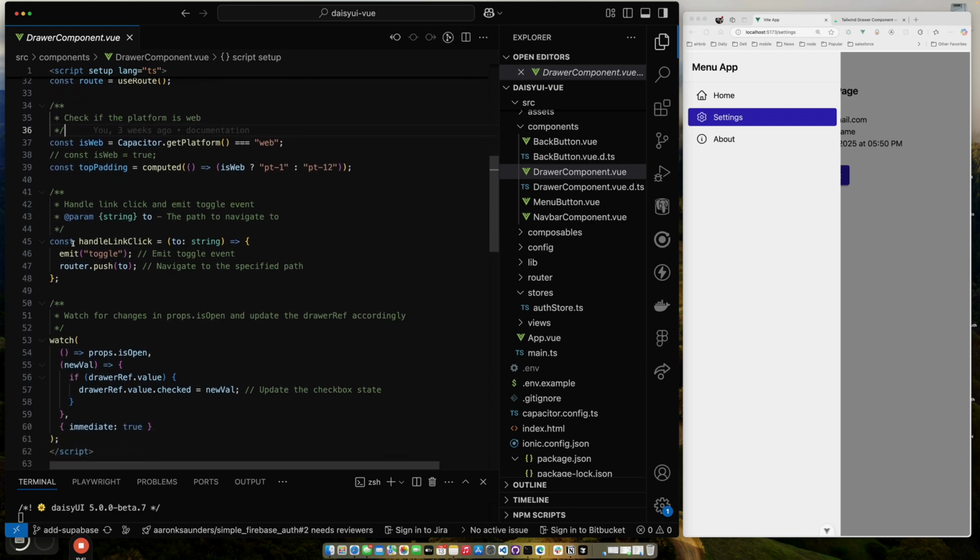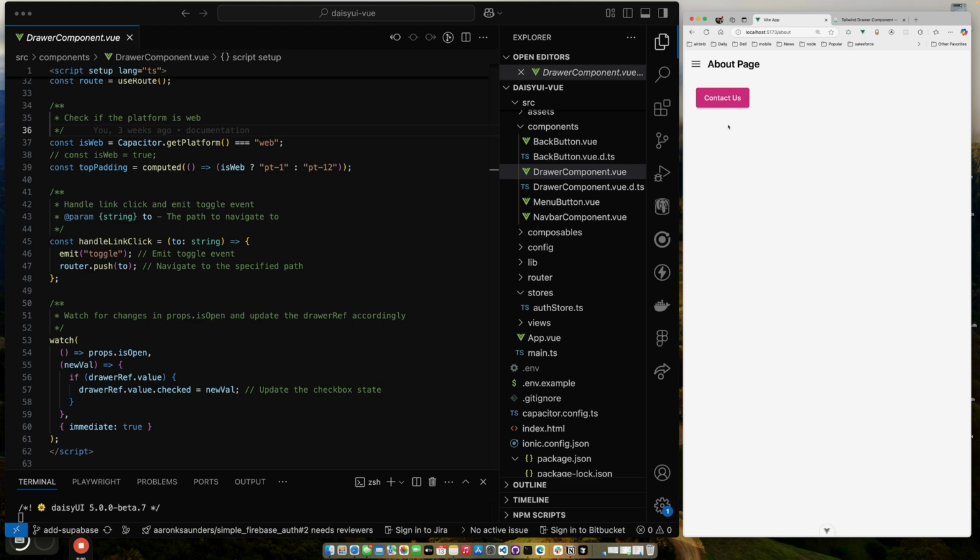This handleClick is a function that's called, and you'll see when I get below in the code, I pass in the toString, which is basically the route I want to navigate to. It emits a toggle to close the menu, and then it pushes to the appropriate path, which is passed in as to. So when I click about, it toggles close, and it routes to the appropriate place.